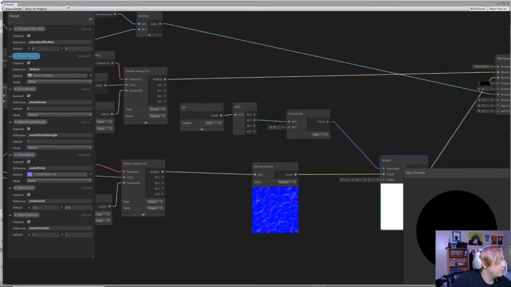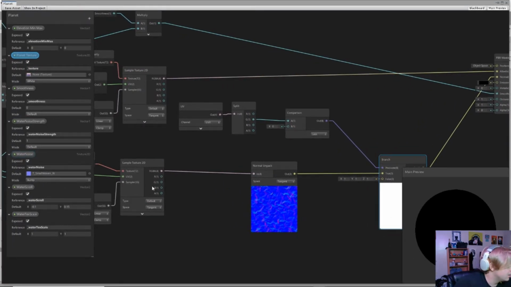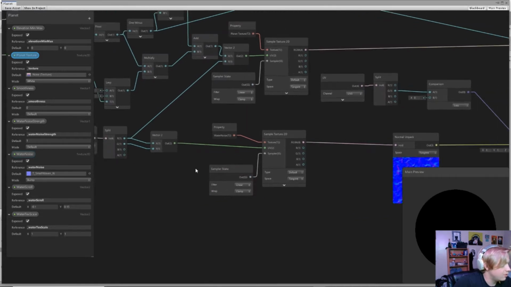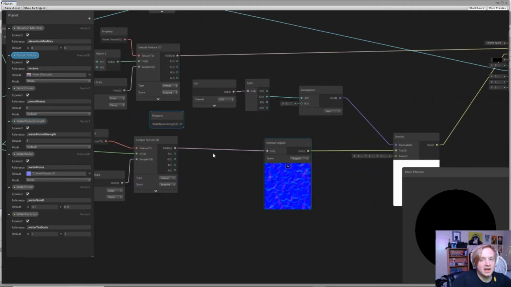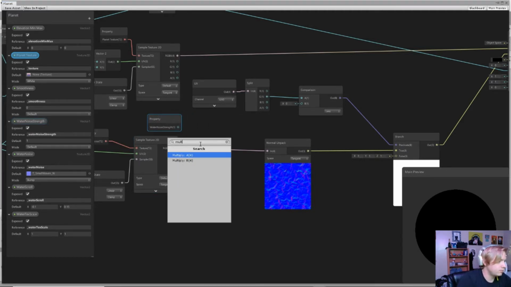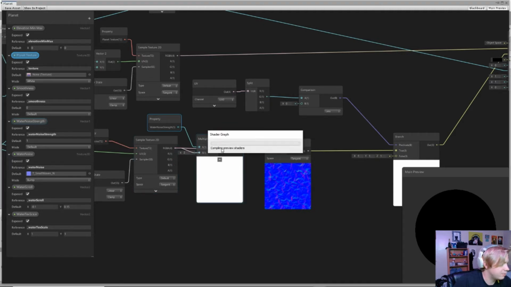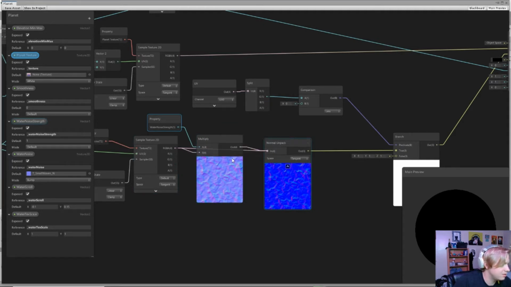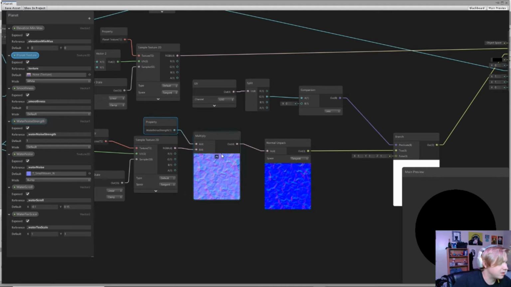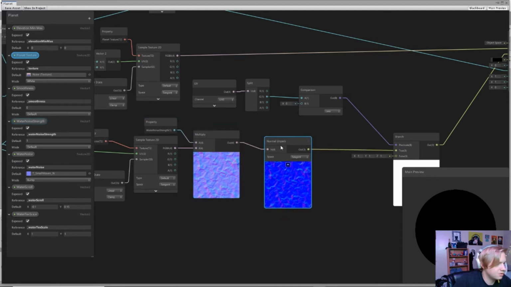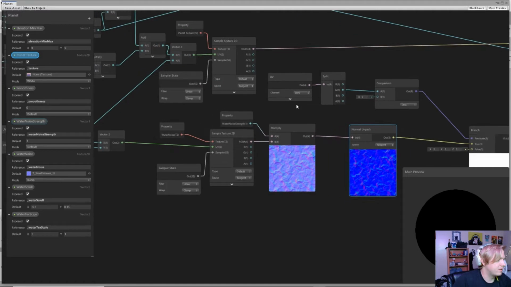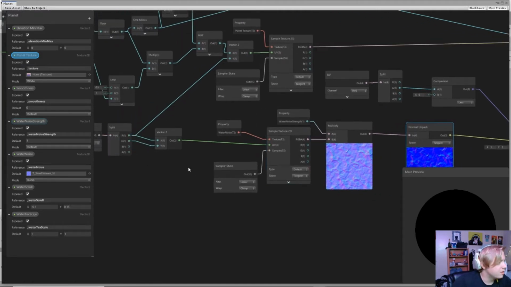So now what we want to do is make use of some of these other variables. We have water noise strength, which what we're going to do with that is, in between the unpacking of the normal and sampling of the texture, we are going to do a multiply. We're going to multiply this by this, and out comes this. So you can tell that it hasn't been unpacked yet because of the way it looks. So it gets unpacked there. And this is going to let us change the strength of the normal.